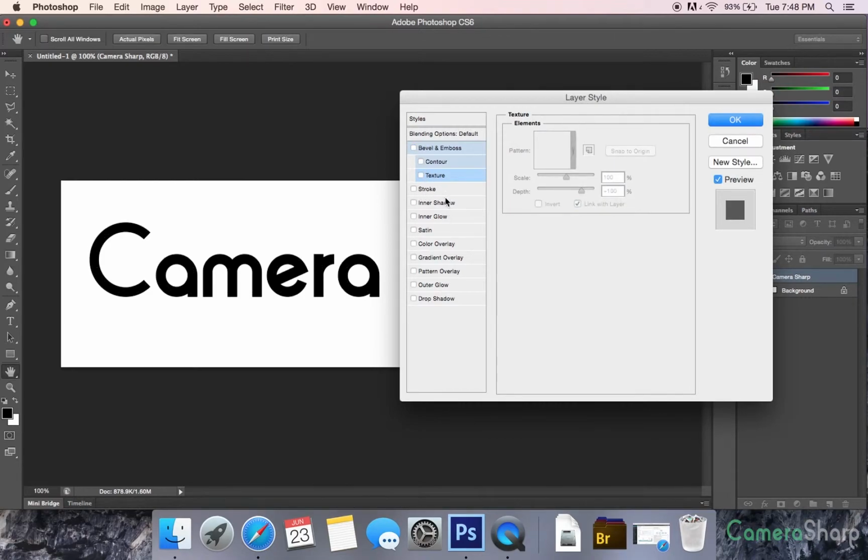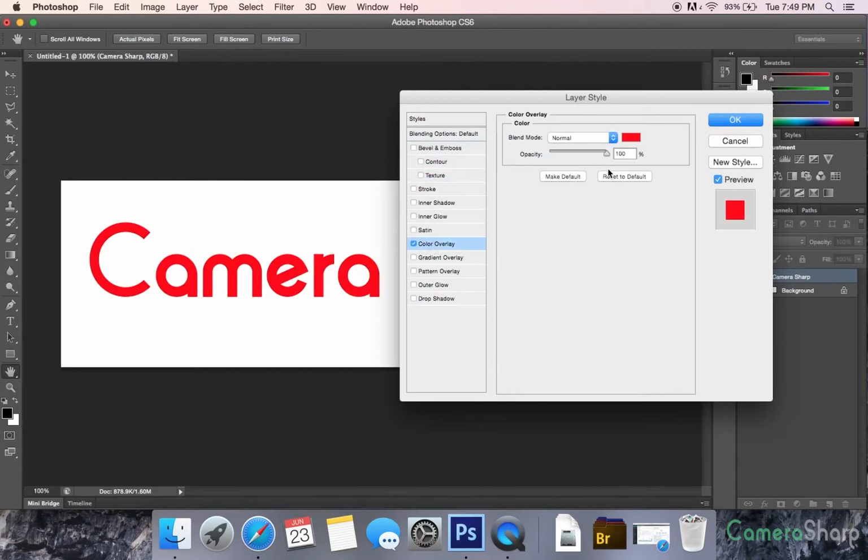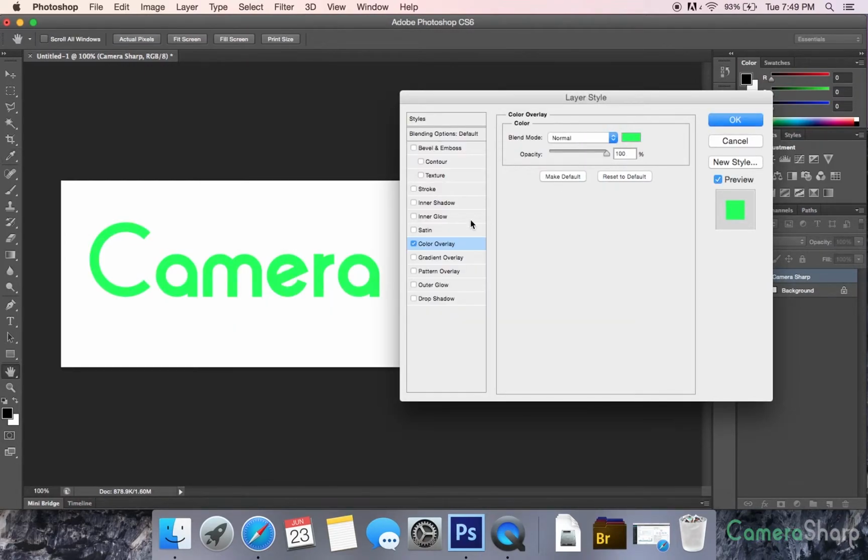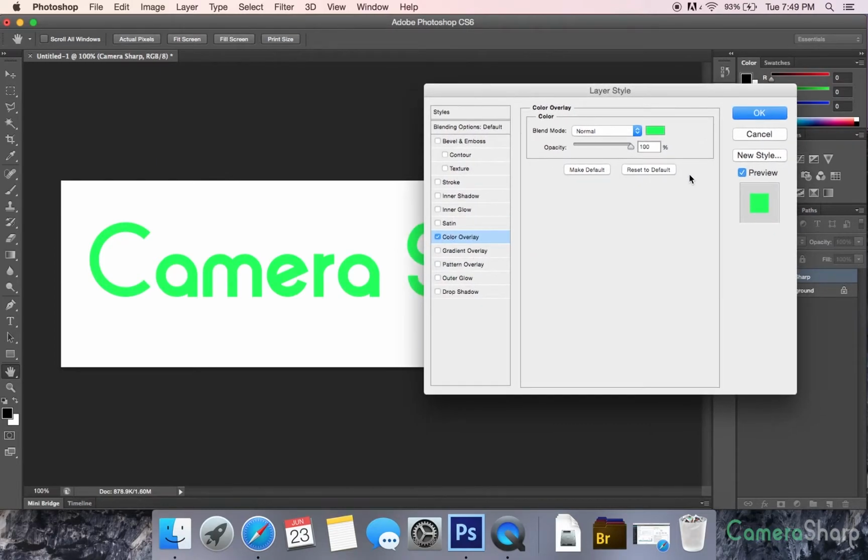Next, we're going to look at stroke, but in order to look at stroke, we're going to have to add color to this. So if we do color overlay, it's going to add a color. So let's do like a lime green so it really stands out. So that's pretty easy. You can change the opacity of that green color. And then we want to make sure our blending mode is on normal.